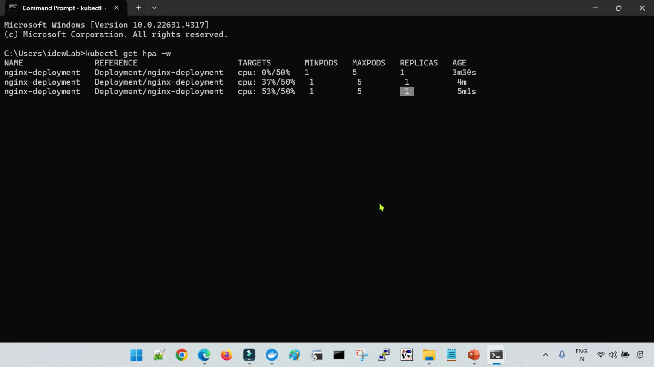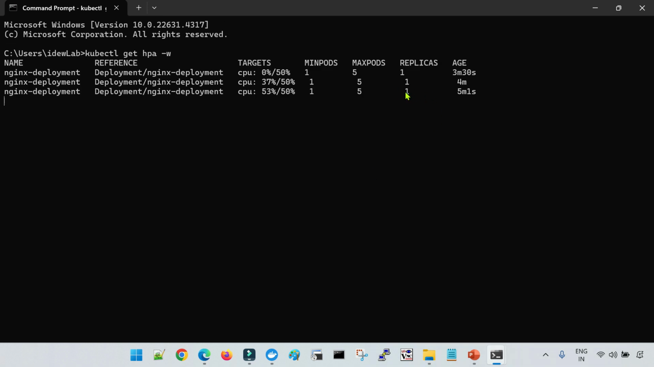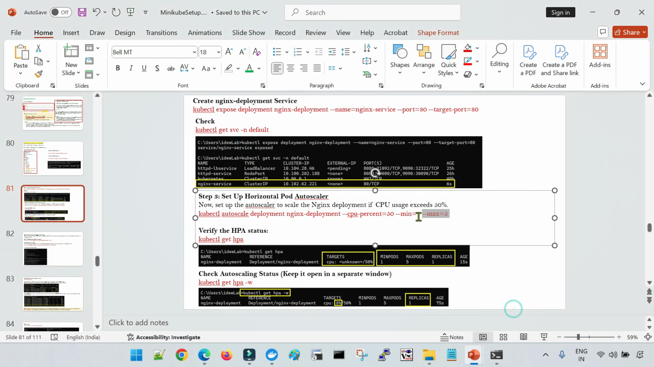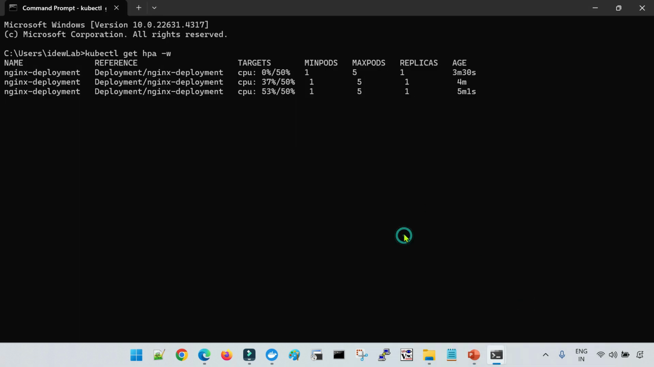Okay, and if we continue to generate this load in the pod for a longer duration, then this count will go up to the maximum of 5, because the limit that we have given is a maximum of 5. That means it can create a maximum of 5 pods in that case, right? So let us wait and watch.